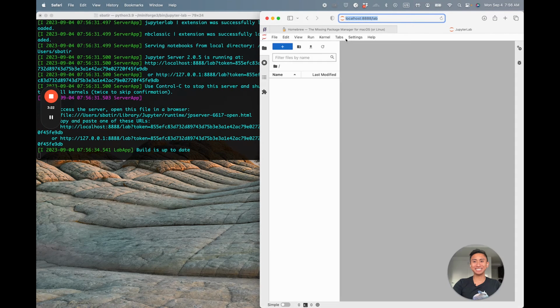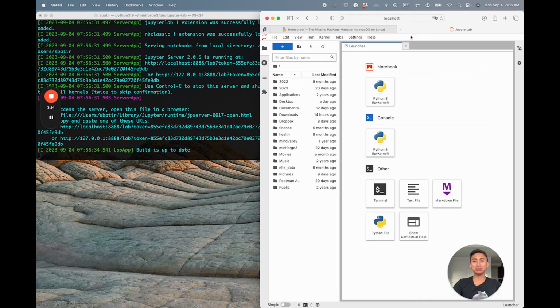And you'll see here that it's serving on my localhost, and this is exactly what it should look like. So now you've pretty much opened up a new tab in your default browser with this JupyterLab interface, and it's from here that we can actually create new Jupyter notebooks, text files, or also open the terminal again.